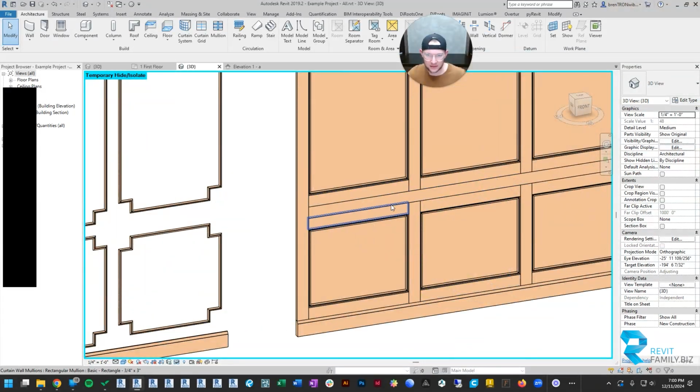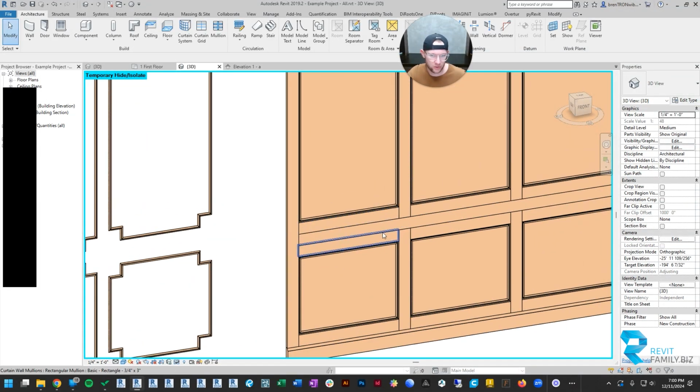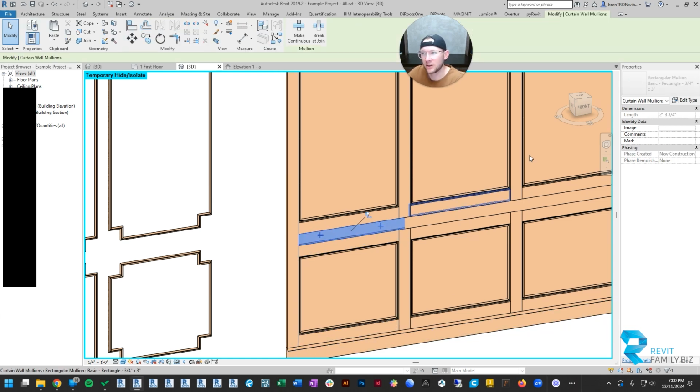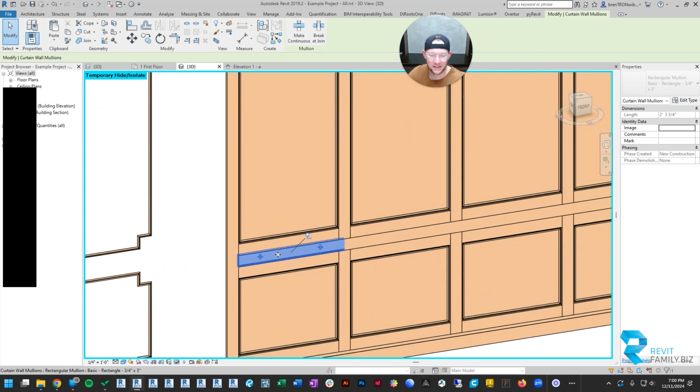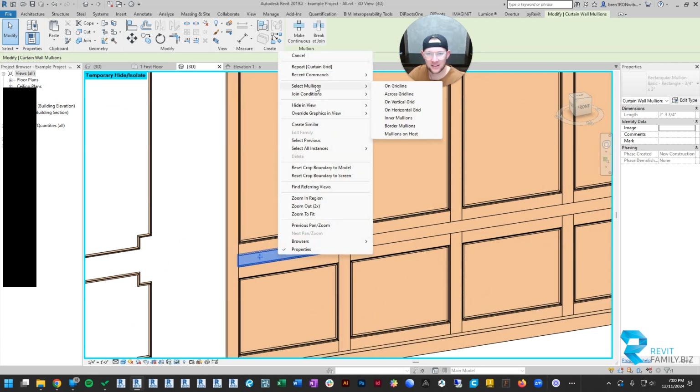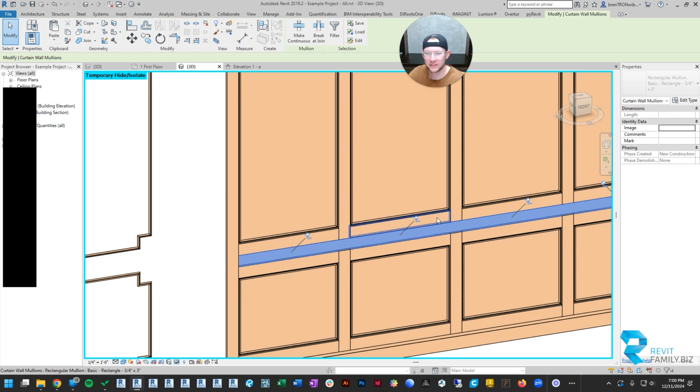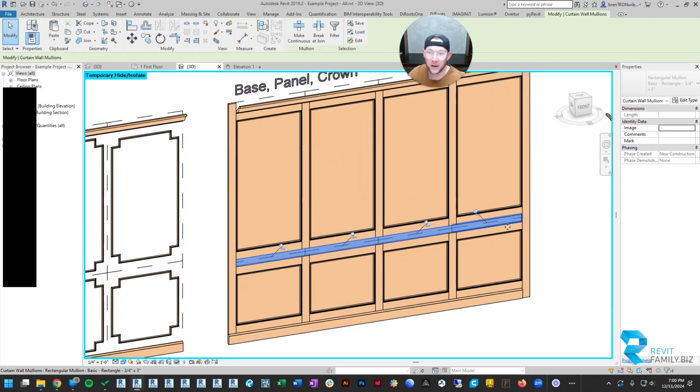So let's do that. This is also a good opportunity to show you a new tip. I'm going to tab select till I get this mullion because I don't want it to be a 3/4 by 3 inch rail that's matching all this flat. We want to change this to the cap profile. So the first thing I've got to do is select all of these mullions. When I select one, I'm going to right click and it says select mullions. I'm going to select all on the grid. And now it selects all of them. I don't have to get them one by one.